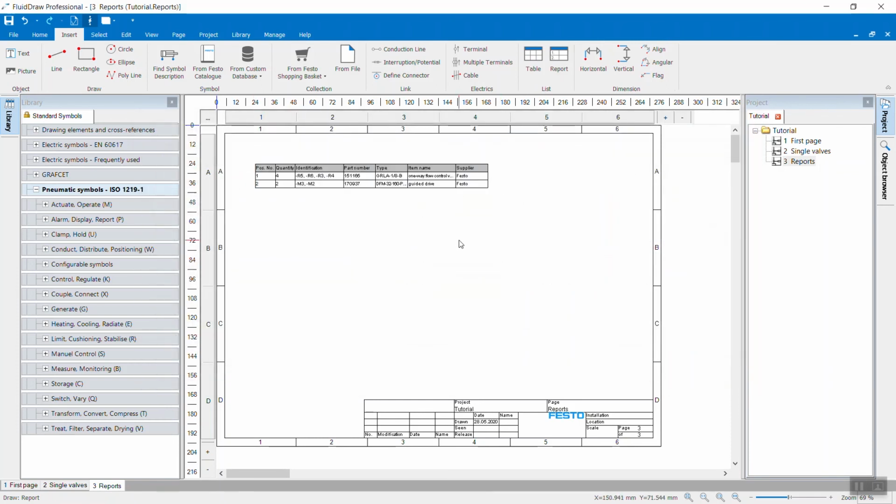Okay. And now I see the position number, quantity of each part in the parts list. So that's an accumulated parts list. And the parts list we used before was that single position parts list.